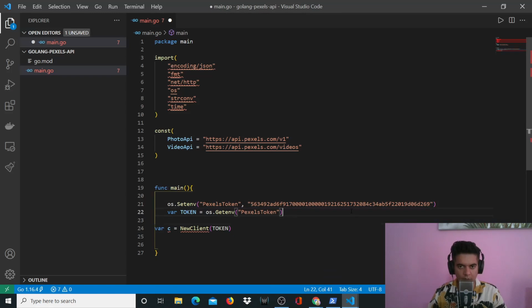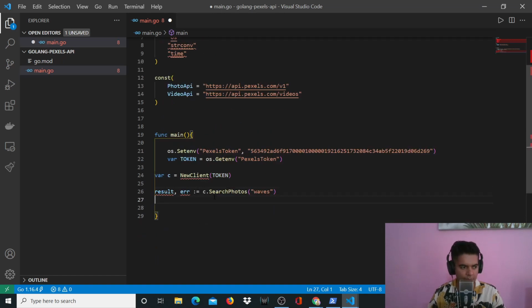So this is my token, and now you can use the client to call any function like search photos. We have not created this function yet, but we'll work on it right now, and we'll ensure that this function returns a result or an error if things go wrong, and then we can print out both of those things.